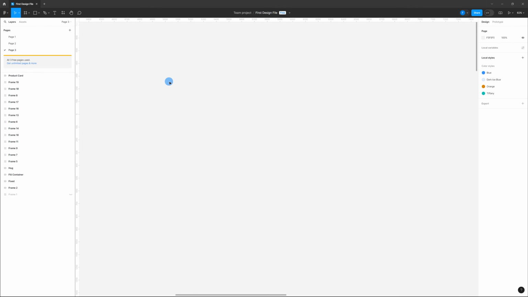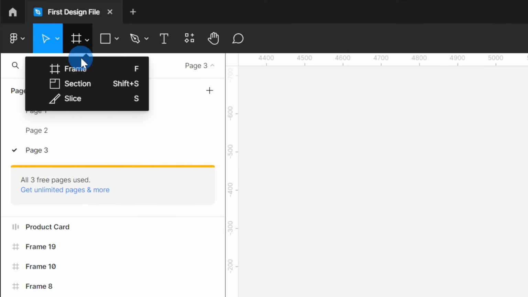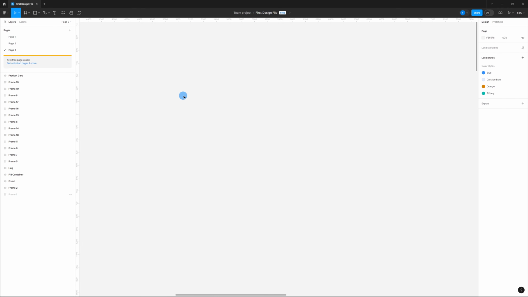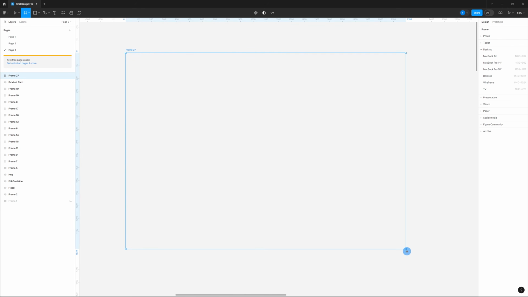Step number 1, creating a frame. First, let's create a frame by clicking on the Frame tool from the toolbar on the top left, or by pressing the F key. Now I will click and drag to create a frame on the canvas, something like this.